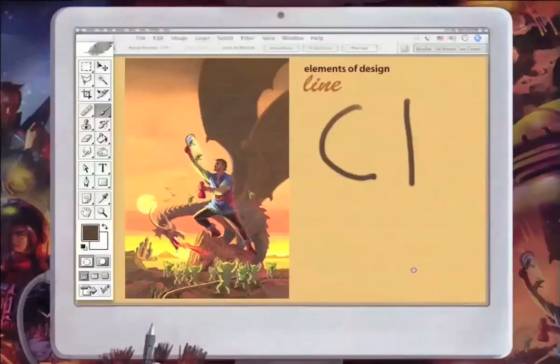And either the curve or the straight line should predominate in a painting. Don't have them equal. Don't have the same amount of straight lines that you have with the curves. Otherwise, your painting will lack unity and harmony. In my painting, most of the lines are curved.